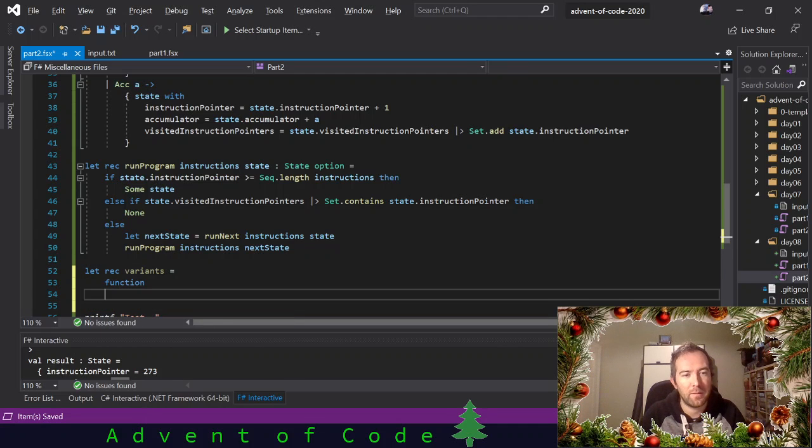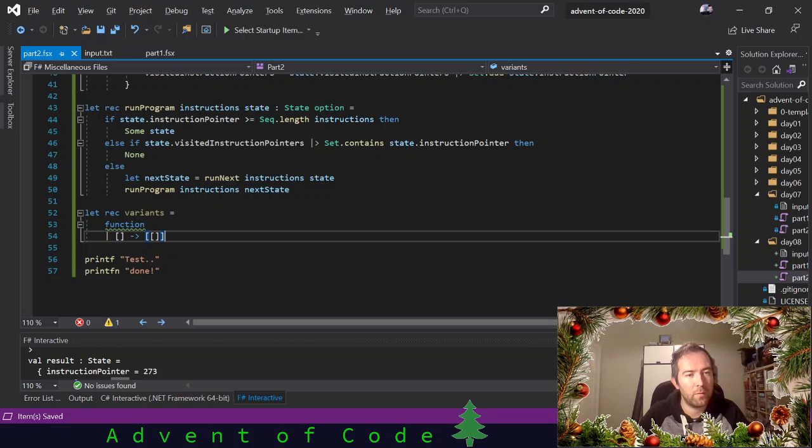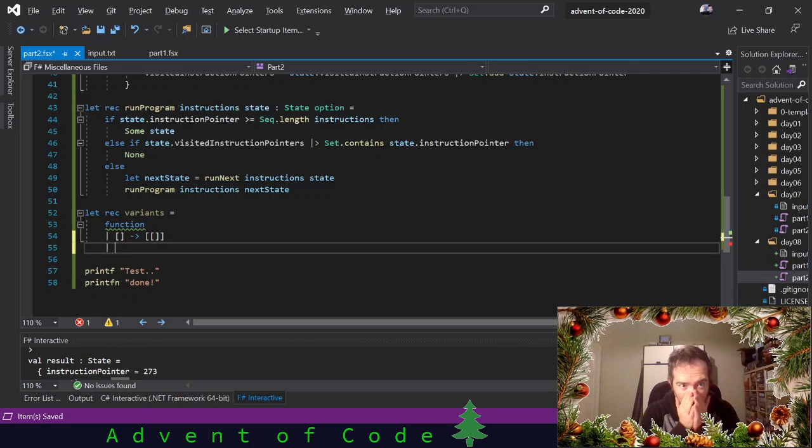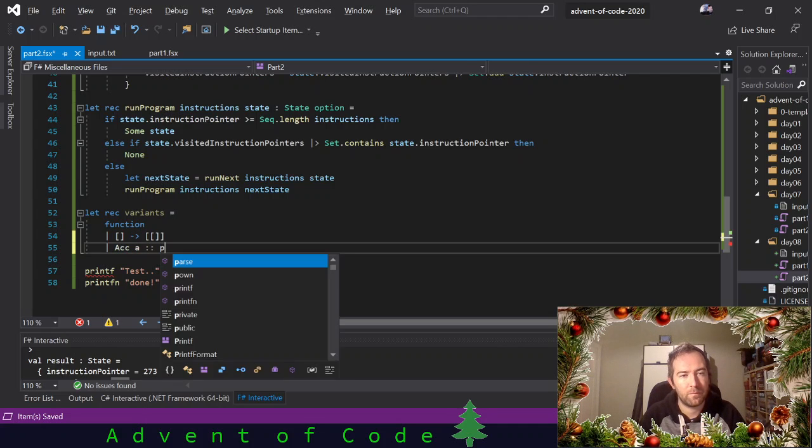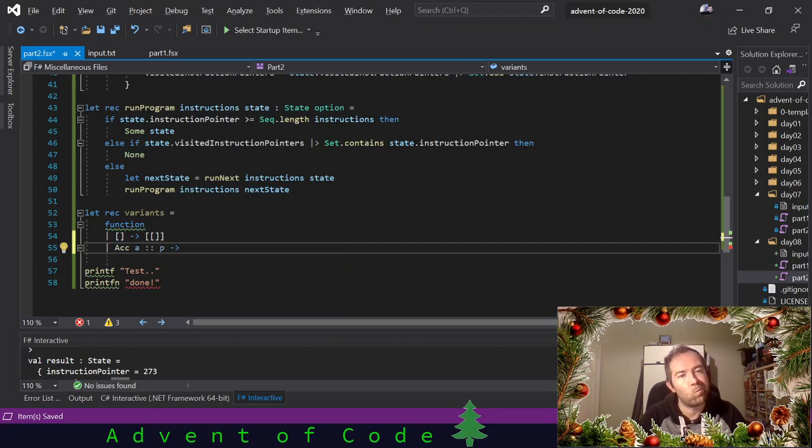Let's use pattern matching again. So if our instruction set is empty, we only have the empty program to return. If we have an ACK, let's first calculate every variant for the tail, and that's a list of programs or a list of instructions.